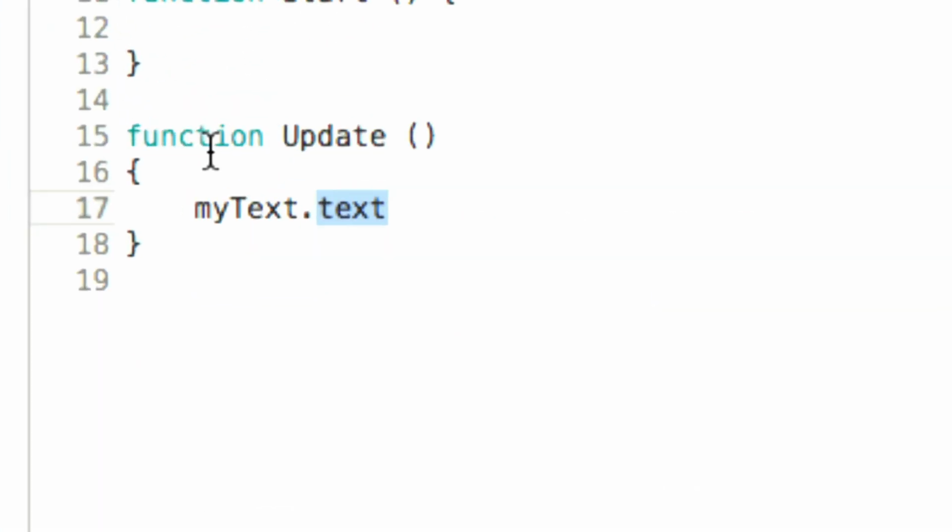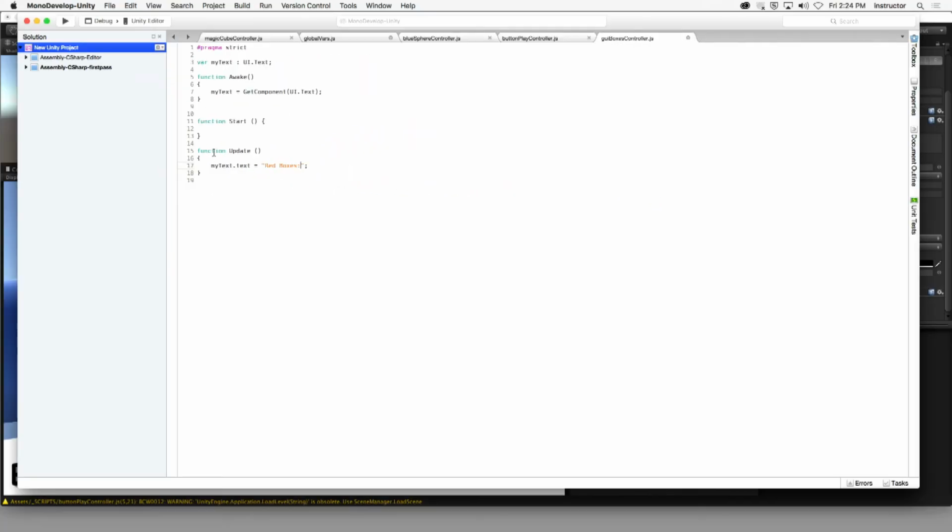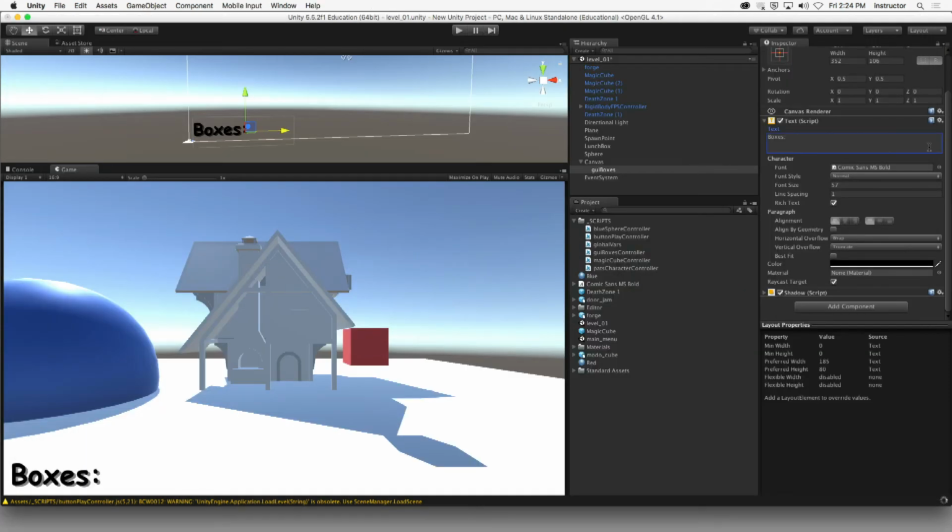Okay. So what are we going to set it to? Let's just test it. And in parentheses, of course, a semicolon. Let's just change it to red boxes. Okay. Now this is different than what I had previously written. Let's save it. Jump back over into Unity real fast.